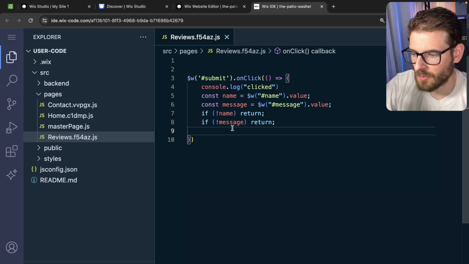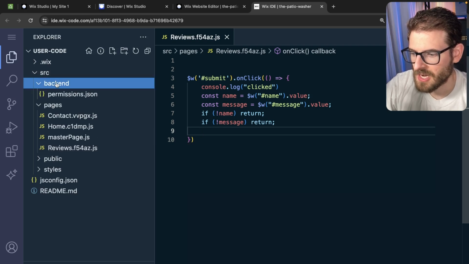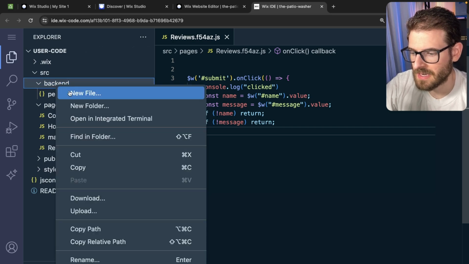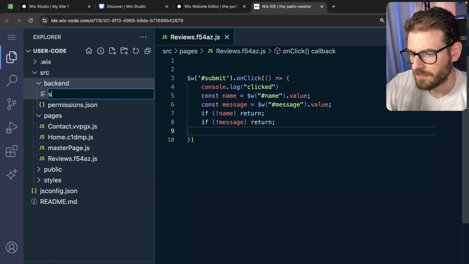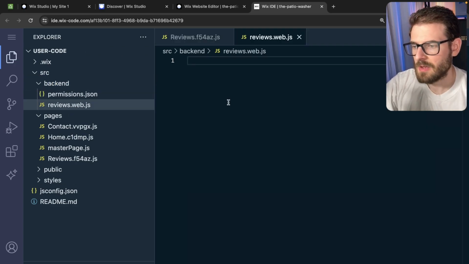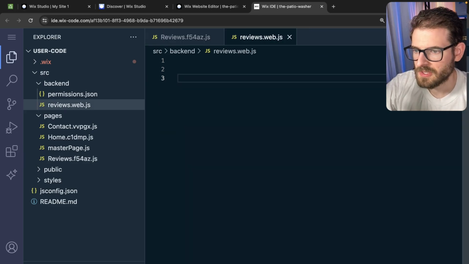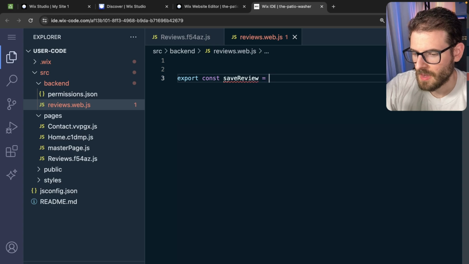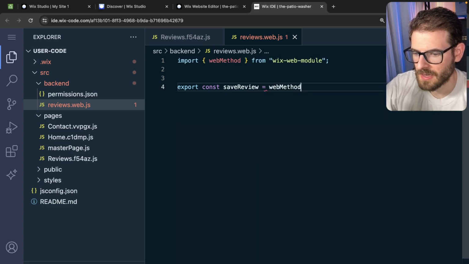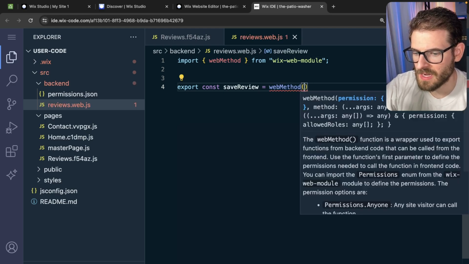Now, this is something that was really cool in Wix, is that you can actually create endpoints that you can call. So if I were to go to backend and just say new, and then I'll say reviews.web.js. Now I have a file that I can write some functions, and I can actually invoke those functions directly from my front end code. So first thing, let's go ahead and just export a function called saveReview. And we're going to bring in something called webMethod, right? So this is a module that comes from Wix web module. And we're going to go ahead and just give it some arguments.